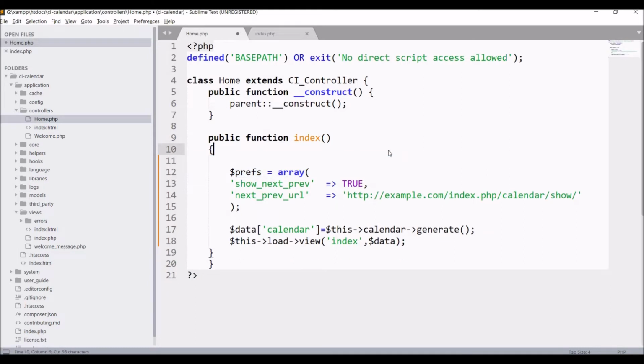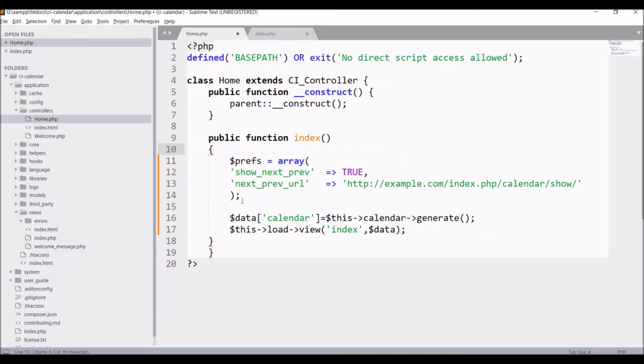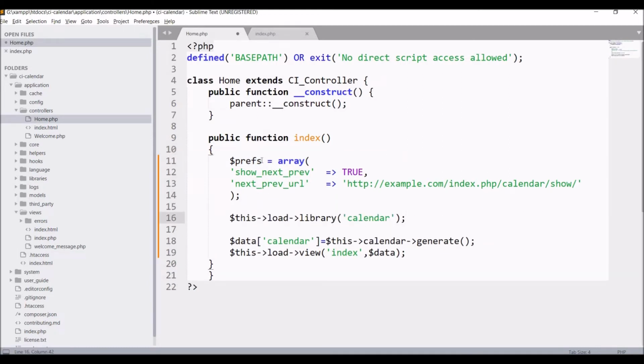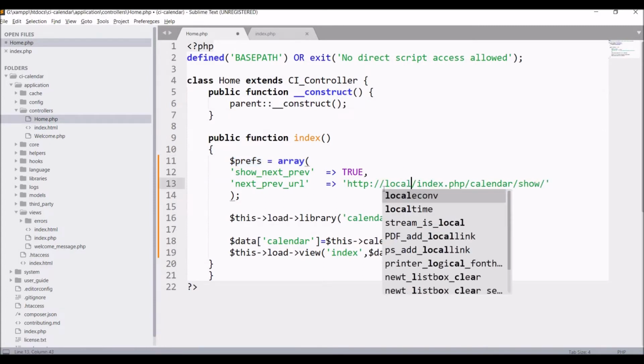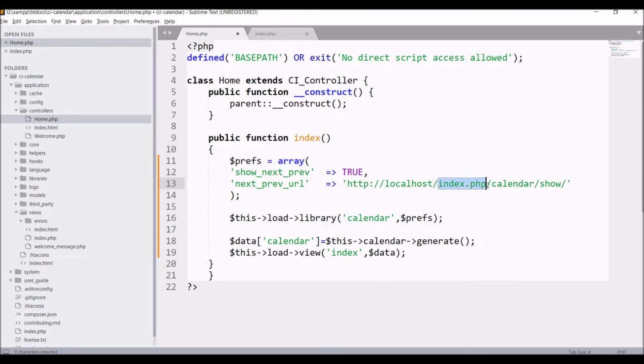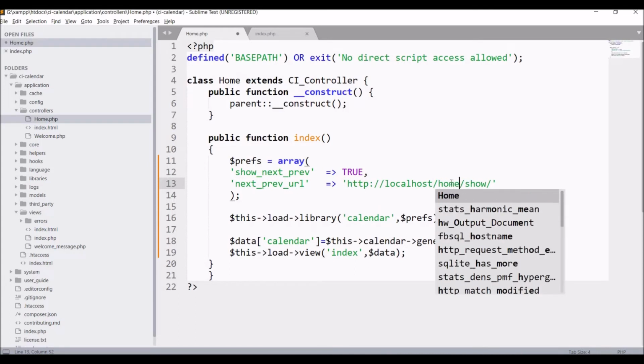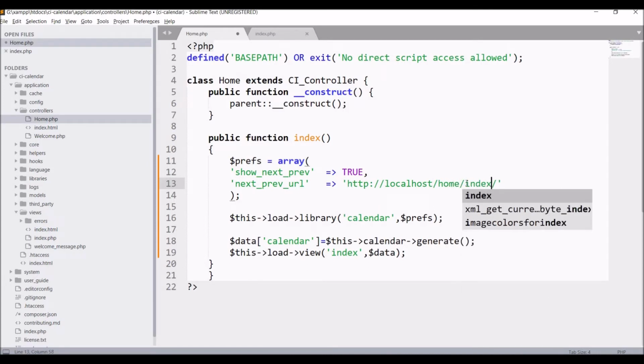So now the library will be loaded after this configuration. Pass this configuration into the library. Now let me change the URL. So write localhost, remove index.php, and here you can see calendar. So now the calendar will be changed with the home and index function.